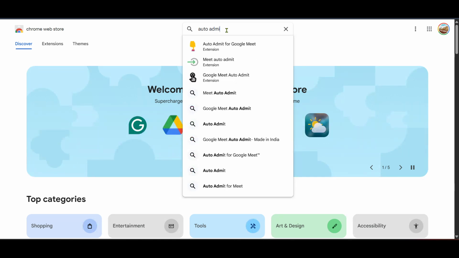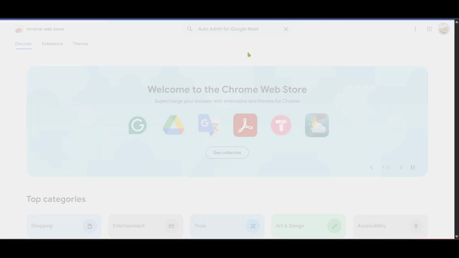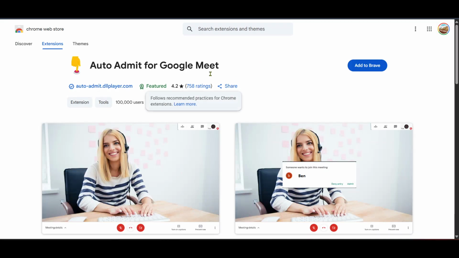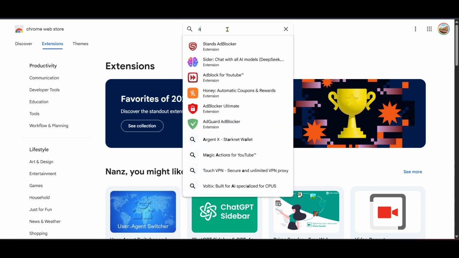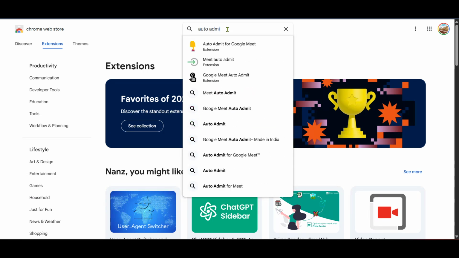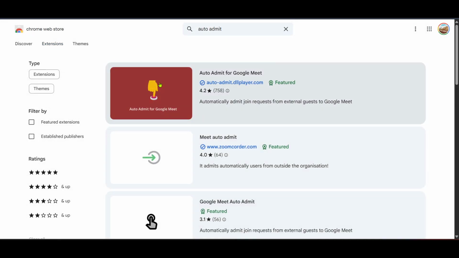This search will yield a range of results, but we are looking for a specific extension called auto-admit for Google Meet. As you scroll through the options, keep an eye out for that name. Once you've located auto-admit for Google Meet, click on it. This will take you to the extension's page where you can learn more about its features and read reviews from other users. Take a moment to read through this information if you wish, but the most important detail is the button labeled Add to Chrome.